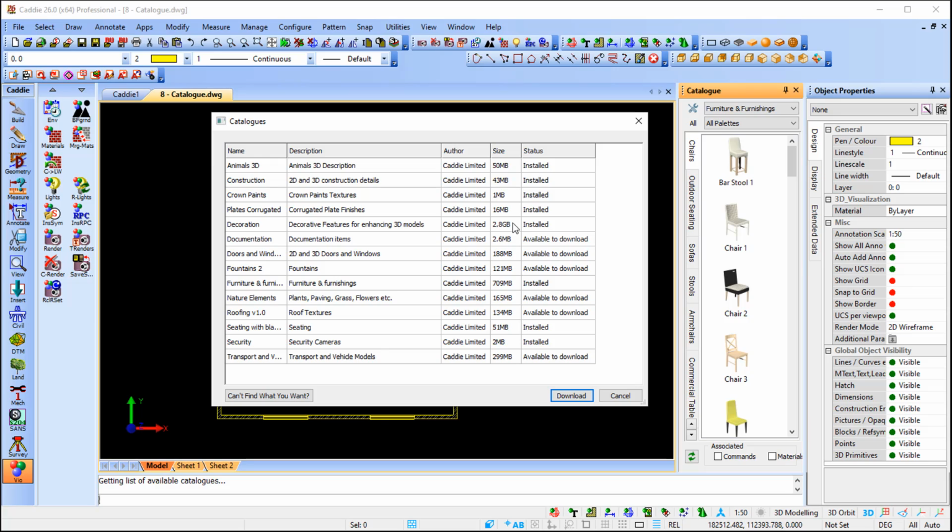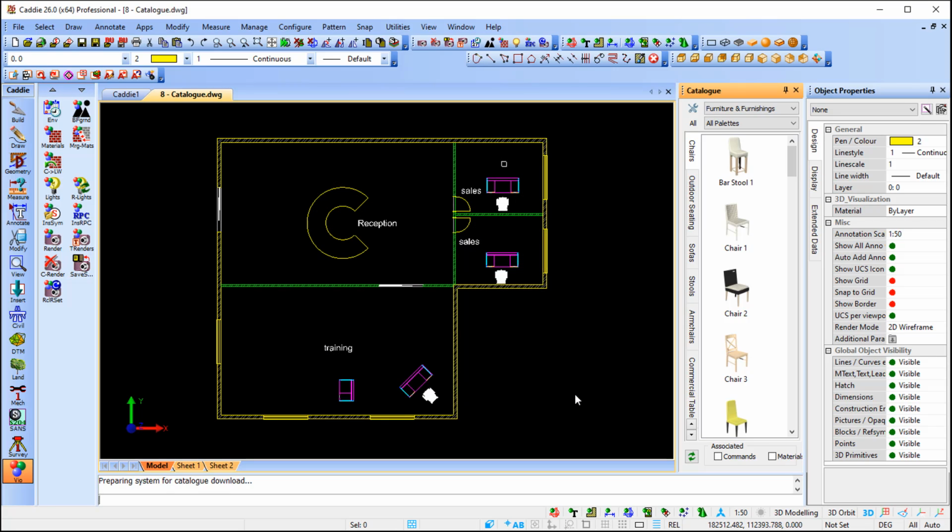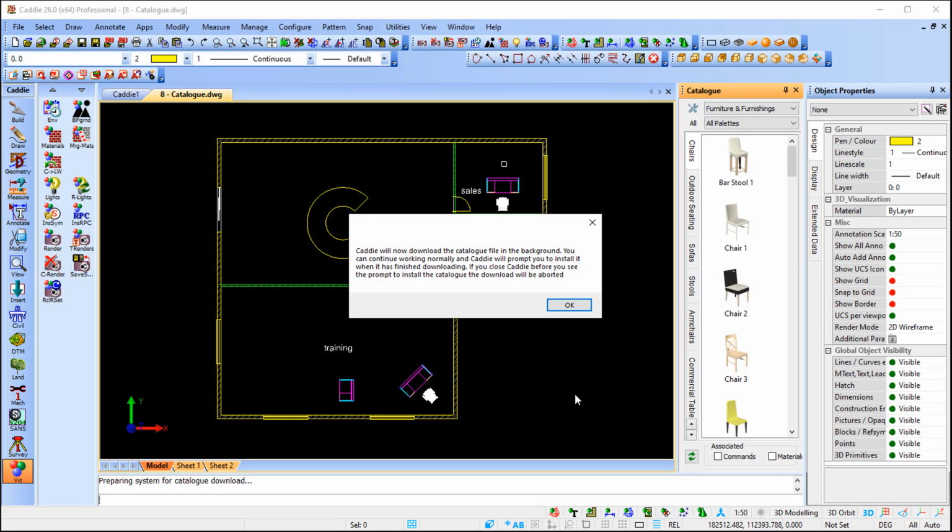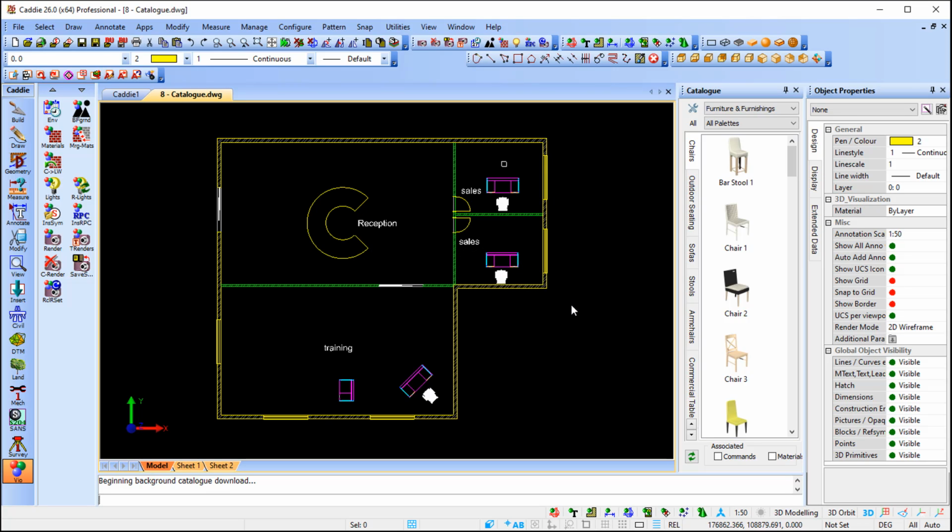So for this exercise, I'm going to download fountains too. So I'm going to select the fountains and I'm going to say download. Now as you can see, it's a 121 meg file, so I'm going to say download. Caddie will now confirm and tell me that Caddie will now download the catalog file in the background. You can continue working normally and Caddie will prompt you to install it when it has finished downloading. So I'm going to say OK, and while it's busy, now I can carry on working.